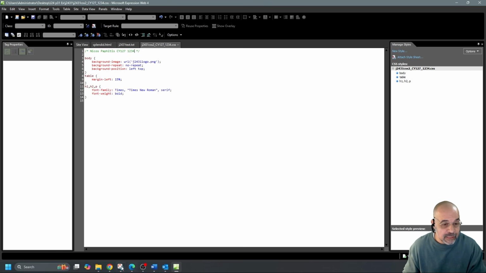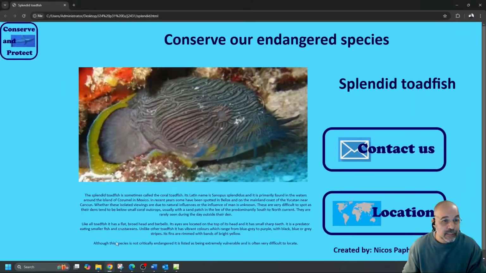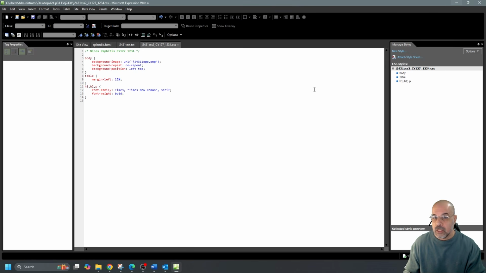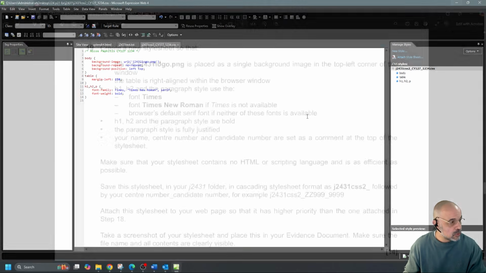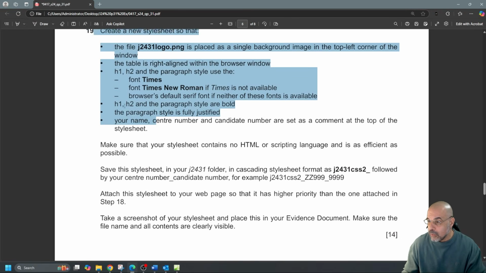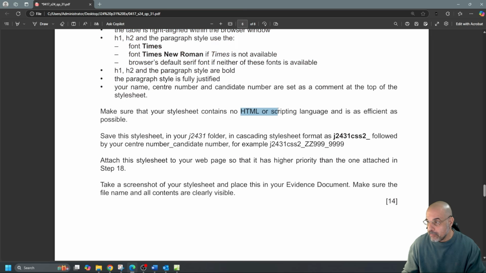And that's basically it. If I just go and reload my page over here, let's see what that's looking like. There we go. My text has changed as it's going into that Times New Roman font and everything looks okay. Good. Let's now move over to our question paper. So we've done the style sheet. We have no HTML scripting in there. We've saved the style sheet already, and we have also attached it.